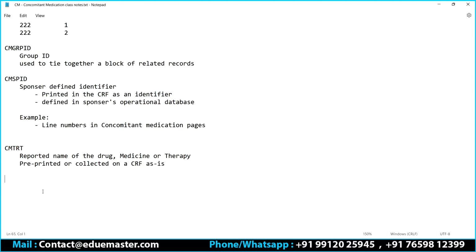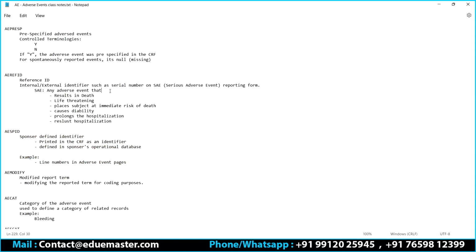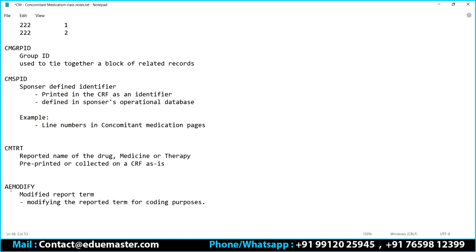Right. Now I'm going with CM modify. So do you have AE modify or not? Yes. The same thing we are going to do with the CM modify as well, which is going to be a modified reported name. It is not a term. Here it is going to be name. Primarily, we do this for the coding purpose. That is, we can modify the name as per our requirement, right? Whether it is going to be a permissible variable, expected variable, or a required variable.